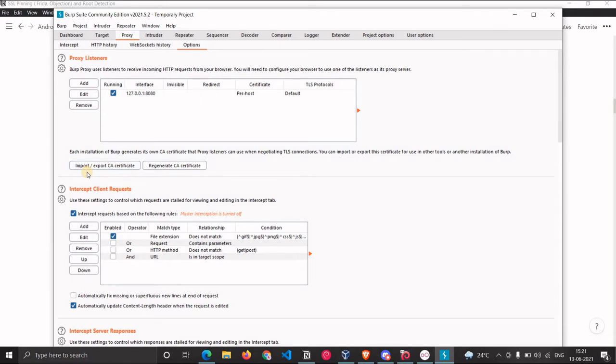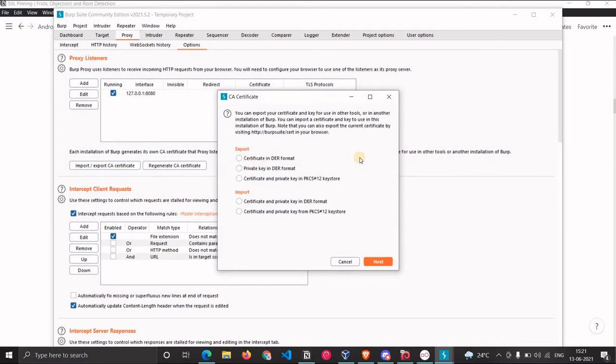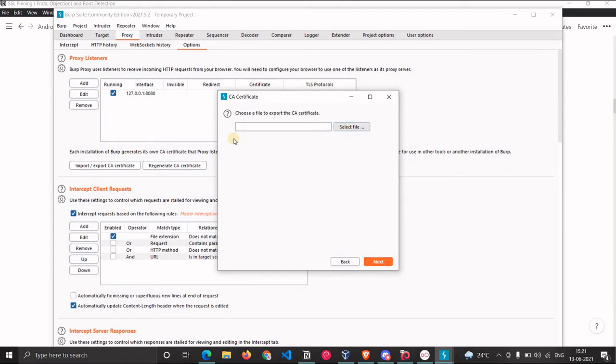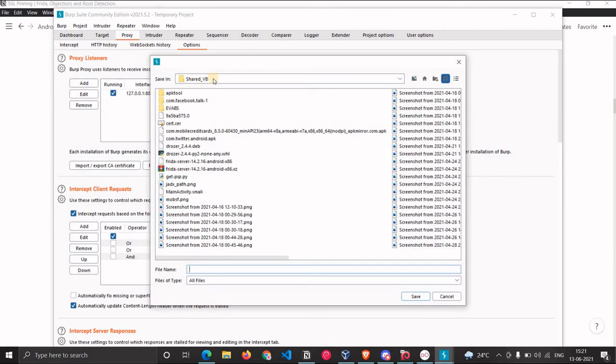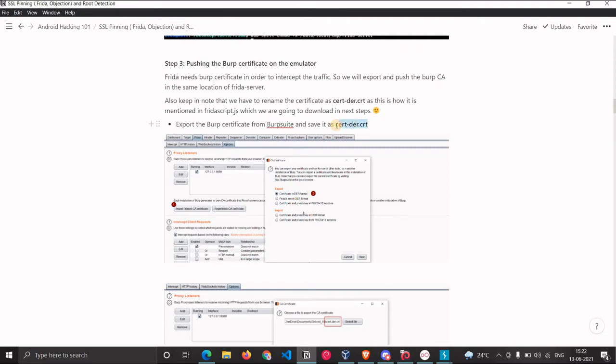Okay, we go to Proxy, Options, and you can see here there is one option called Import / export CA certificate. So we have to export the CA certificate, and we have to export it in DER format. Next, we have to select where we want to export it, the folder. I'm exporting to this shared VB folder. You have to give it a particular name, cert-der.crt.